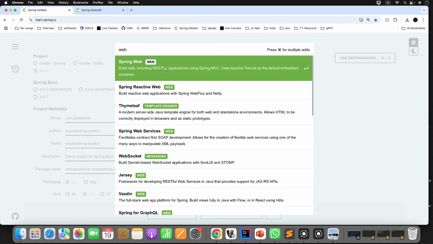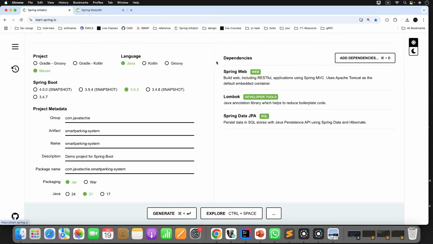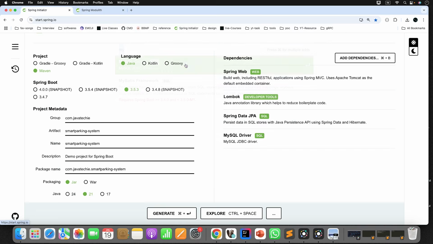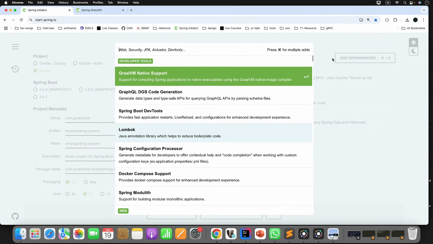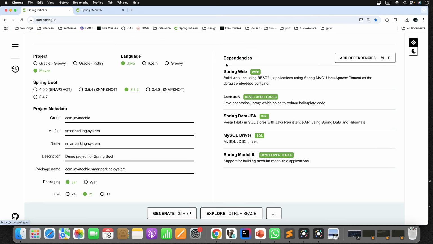Now let's add all the required dependencies. We'll add the web dependency. We'll add Lombok. Then we need database integration, so I need JPA and the MySQL connector. Then since we are using Spring Modulith, you can add the Modulith dependency. All good. Generate the project. Then import it in your IntelliJ IDEA.